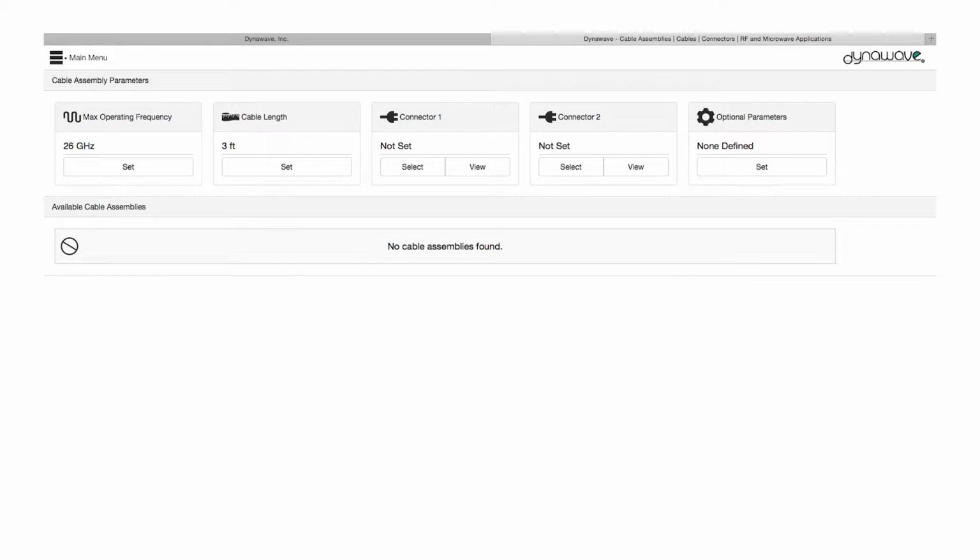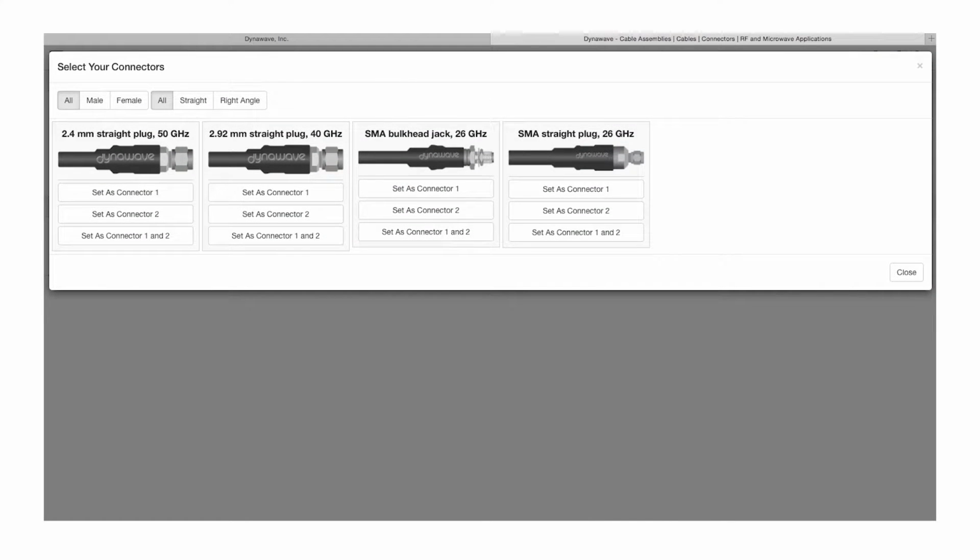Once you've set the max operating frequency and cable length, it's time to select the first connector on your new cable. Since you've already selected the frequency range, the software has self-selected the connectors for that frequency range. Here, we're going to select an SMA straight plug. You have the option of setting the connectors independently in the case that they're different, or in this case, if we have connectors that are the same on both ends, you can select Set as Connector 1 and 2 at the same time.